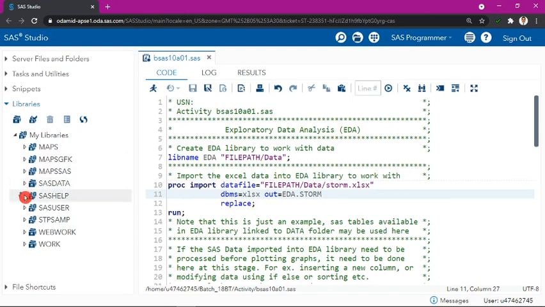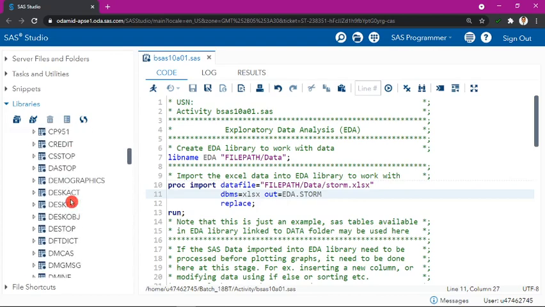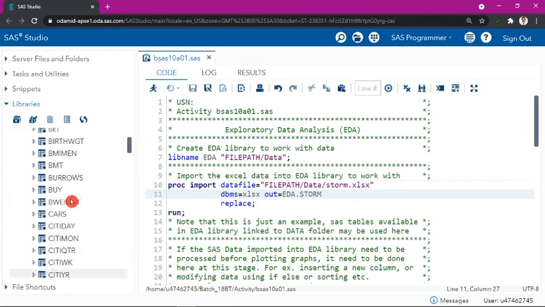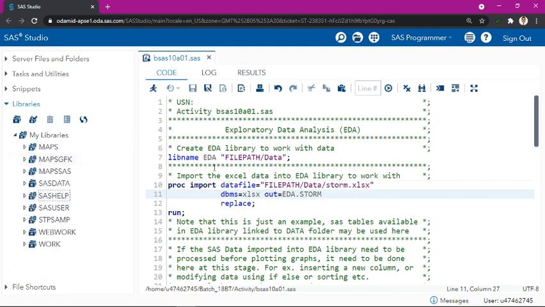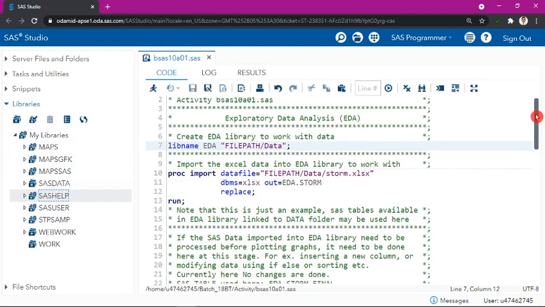One, you have it in the SAS help itself. In the SAS help, there are several datasets available that can be used to plot the graph. So my demonstration here will run around only the SAS help library. Alternatively, instead of saving an Excel file in an EDA library, you can save it in the work library also. The file in the work library, file in the SAS help library, or any other data that is available in the library, you can make use of when you plot the graph.